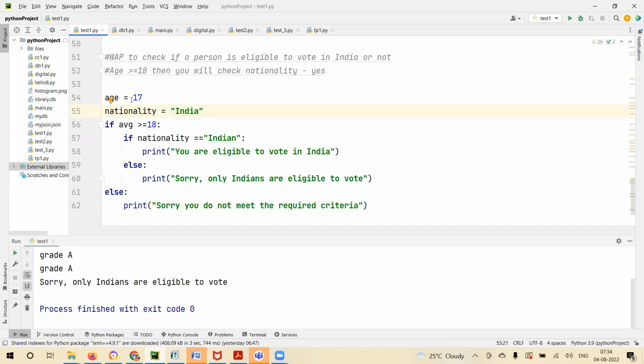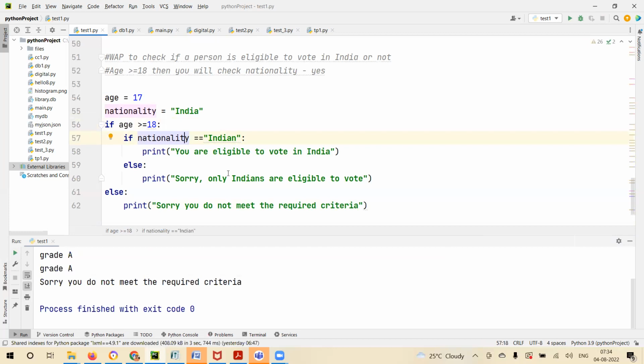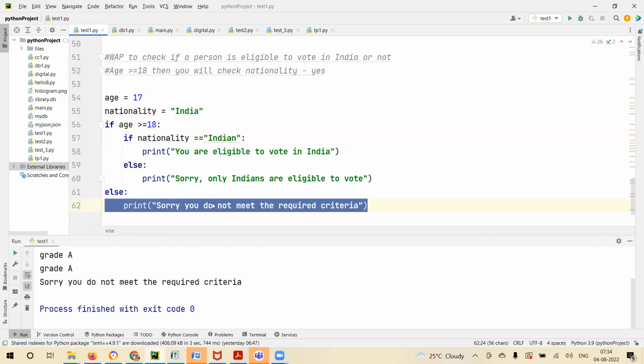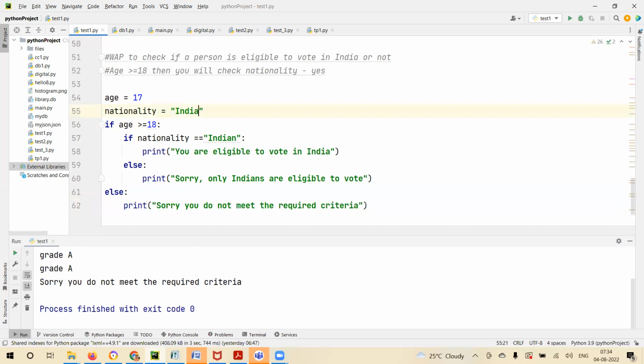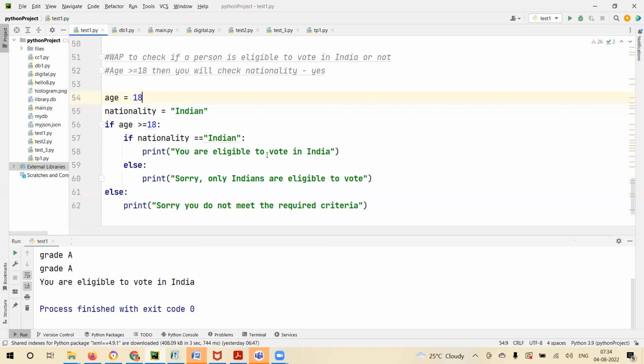See here, I'm saying age and here I'm using AVG. What should I use? Age, not AVG. So if age is 17, age is not greater than 18, so you get you do not meet the required criteria. And now if I make it 18, then your first criteria will be met and you'll say you are eligible to vote in India.